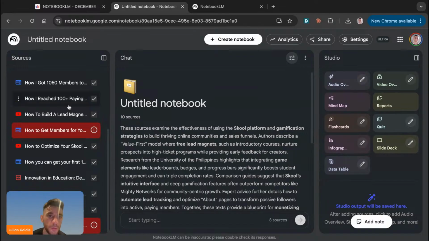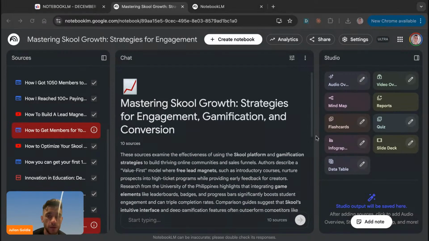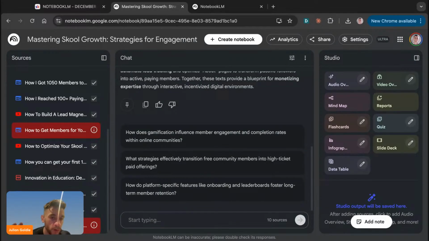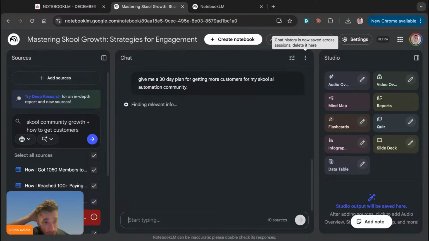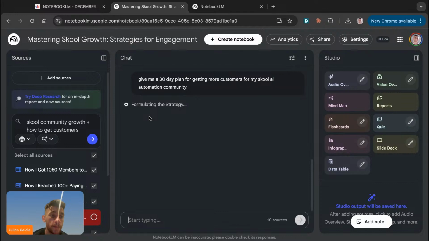And then what I'm going to do, for example, let's say I have whatever your business constraint is, you can train a notebook on it, right? So let's say, for example, that I want to learn how to get more customers for my school community. Well, I can type in here, and this works for whatever business problem you have because you've loaded in the relevant sources for it. I can go inside this section and I can say, okay, give me a 30-day plan for getting more customers for my school AI automation community. All right. And what it will actually do is pull up a bunch of ways that we can use this and leverage this to start getting more customers, right? To start solving that constraint we have within our business, right?